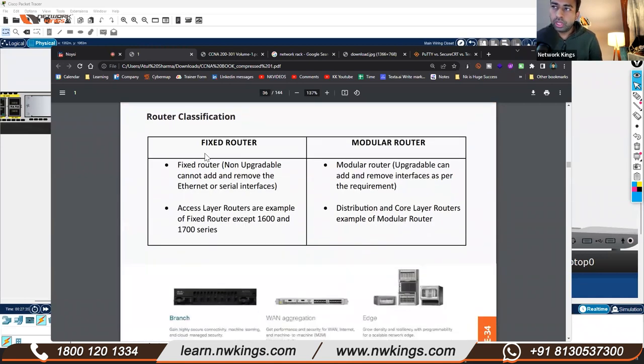Now there are two types of routers available in the market. One is called a fixed router and one is called a modular router. In a fixed router you cannot add anything, but in a modular router you can change some ports also. You can add extra ports in the modular router and upgrade, like you can upgrade from a 100 Mbps to a 1 GB port. It means you can upgrade the devices.